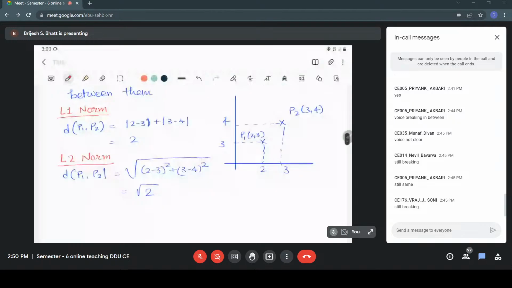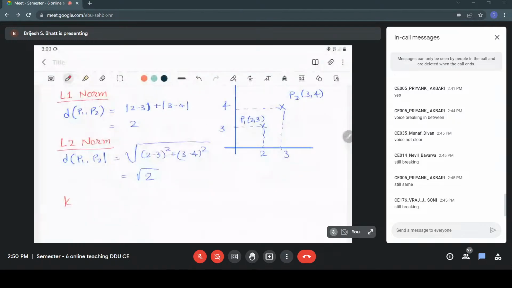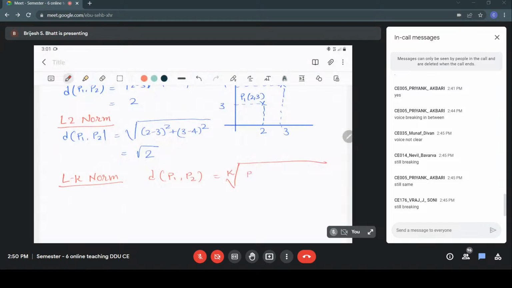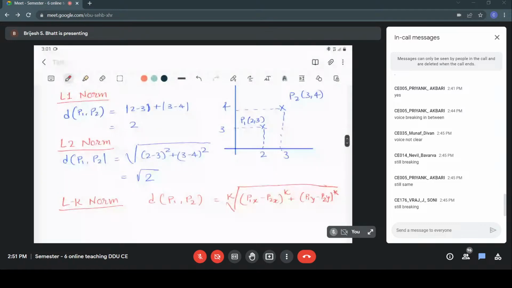And similarly, there can be an LA norm, which is distance equal to A-th root of the sum of the differences raised to A. This is called LK norm. But I think you have seen distances before. Have you seen this formula anywhere?